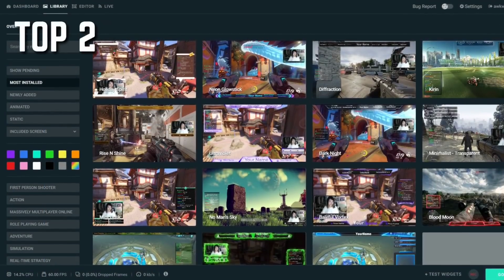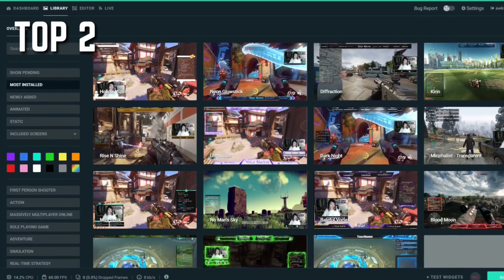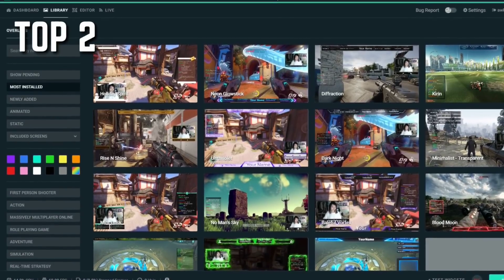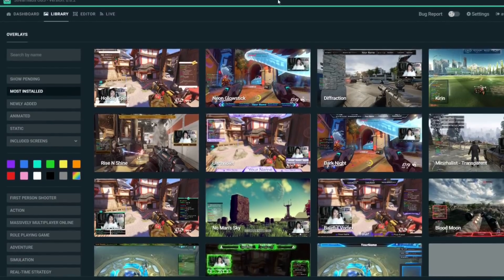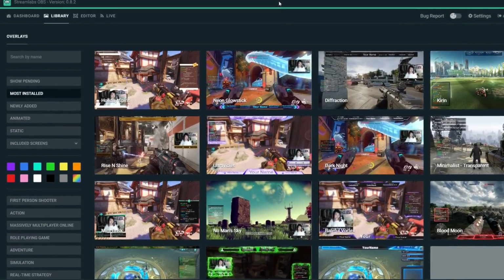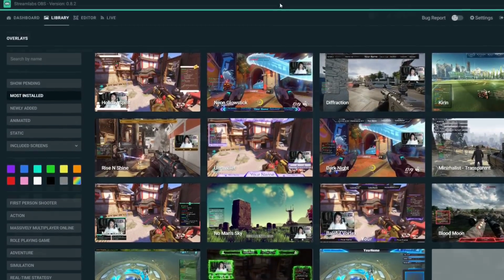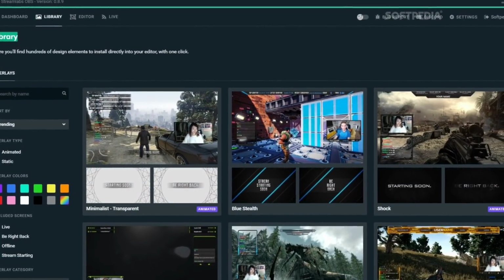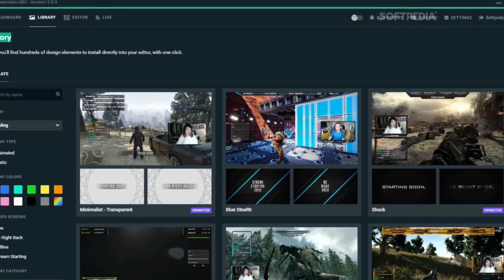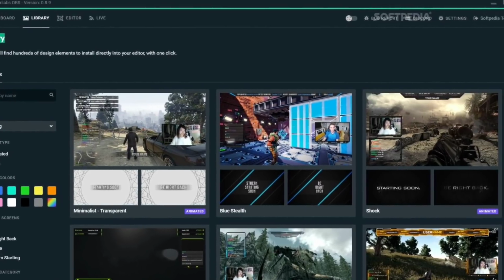For top 2, we got Streamlabs OBS, which is a friendly interface for OBS Studio. Its cleaner interface makes Streamlabs a reasonable choice for first time streamers, but if you are already happy using OBS Studio, there is little advantage in switching. It's currently available in beta, so it will be interesting to see if it diverges further from OBS Studio in the future.